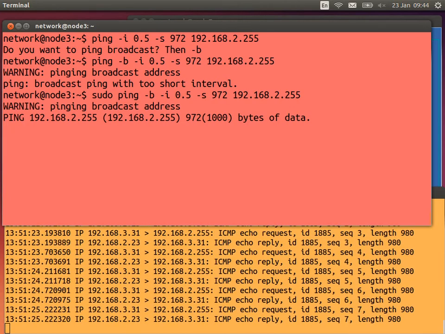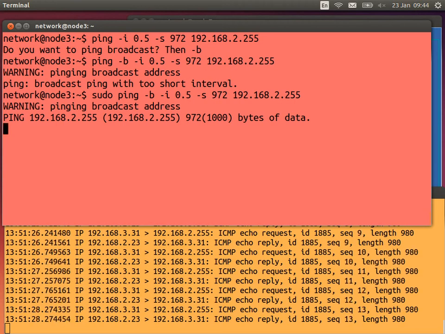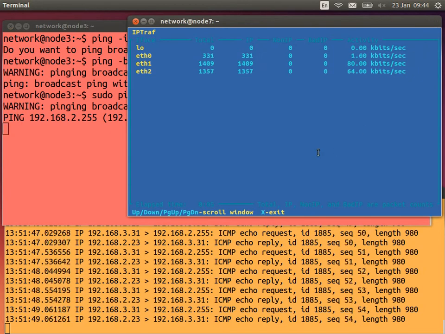Now, node 3 is sending a ping to this special broadcast address. We note node 5 is receiving it. You can see the request is being received and it's replying. How much traffic is going through node 7? ETH1 coming into node 7 is 80 kilobits per second. Coming out of node 7 to node 8 on ETH2 is 64 kilobits per second. What's happening here? Anyone want to guess?